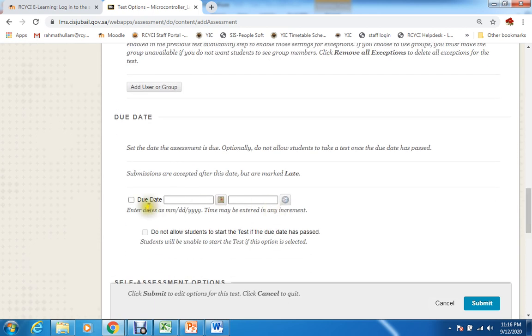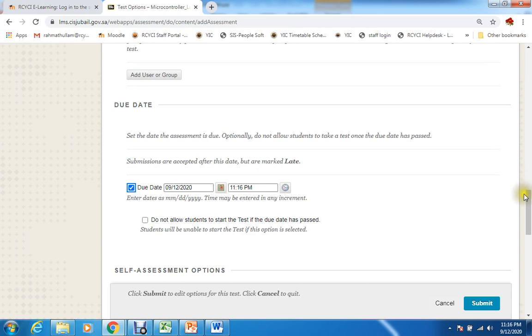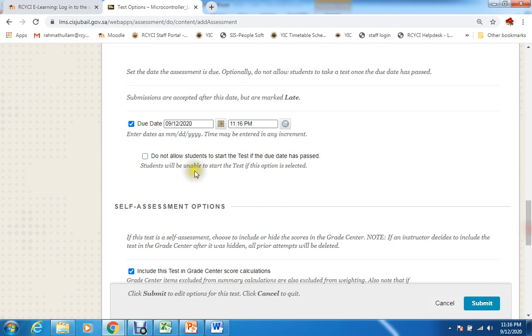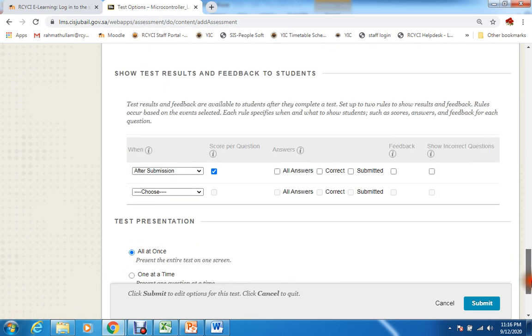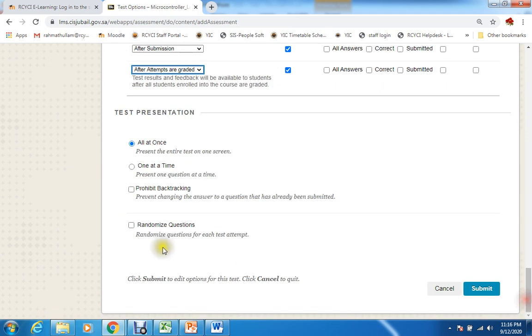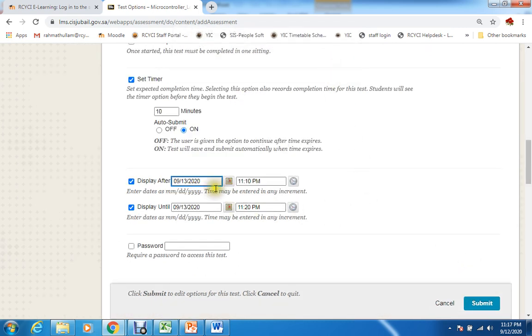No passwords. And for the due date, just give 11:30 p.m. For display until, just give 10 minutes more than this time, and do not allow the student to start the test if the due date has passed. That's it. Then the final submission after the graded attempts, all at once, and randomize the questions, then submit.